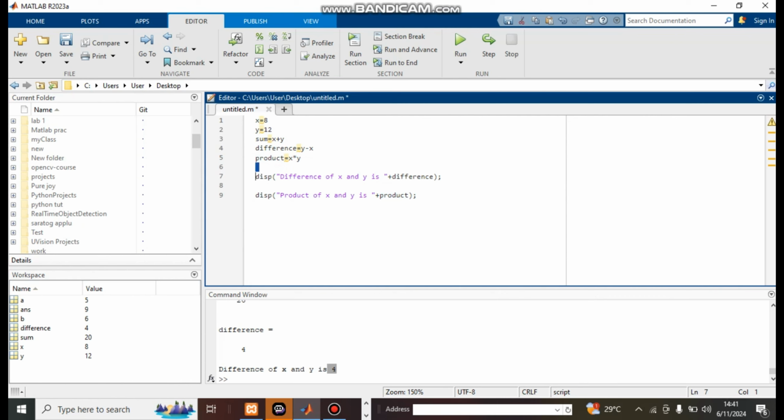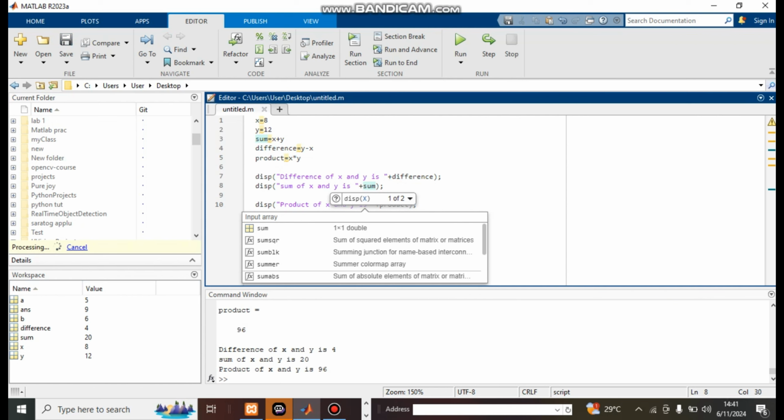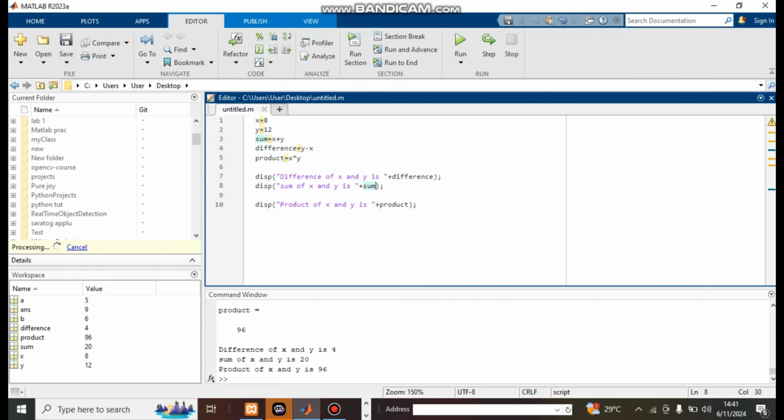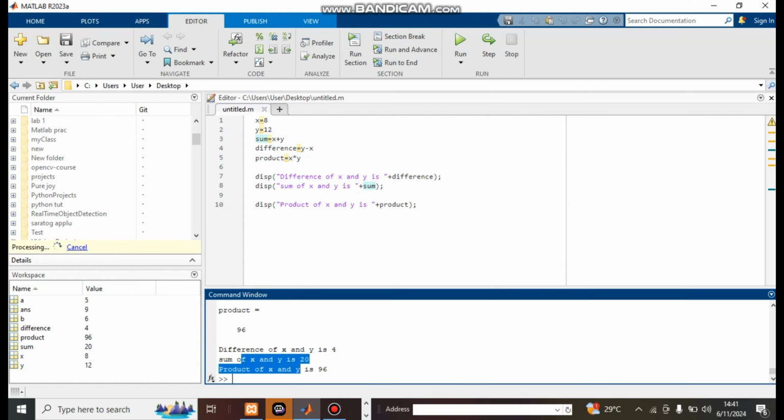Okay, so we're going to do that for all of our statements. We're going to do that for the sum as well, so that we can just display everything on screen. Okay, let's run that. So now it shows all the statements there. It shows the sum, it shows the difference, and it shows the product. All three of them are showing now.